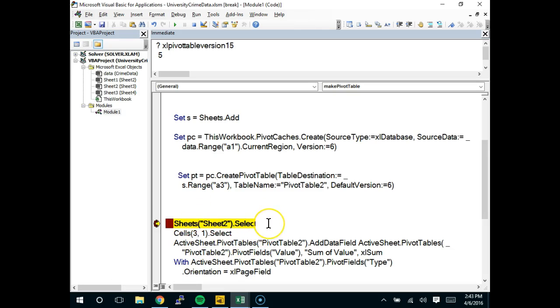All right, next statement, select sheets 2. What do I need to change this to? Actually, we need to change it to nothing. What's the active sheet? Active sheet's the most recently created sheet. It's already active. I'm not even sure it has to be active, but I certainly don't have to activate it again. So I'm just going to get rid of this line.